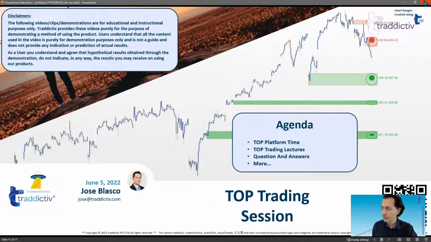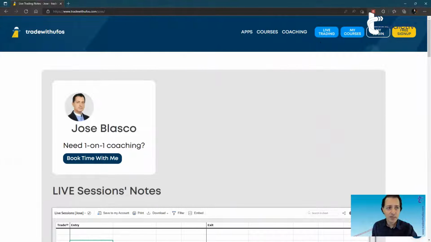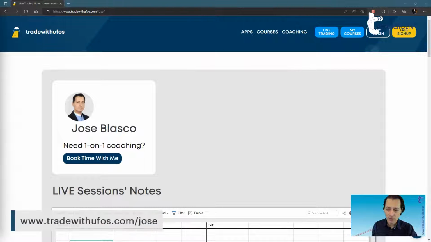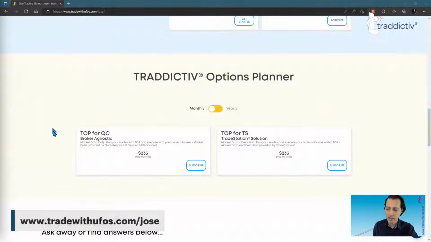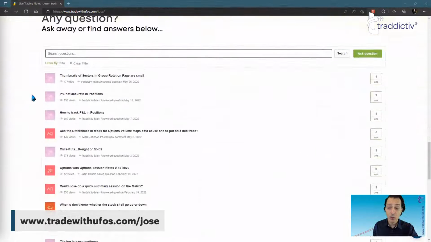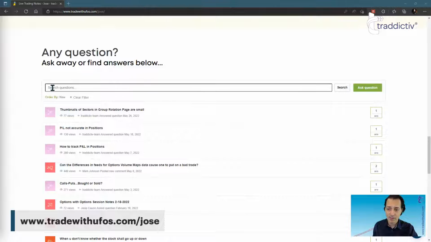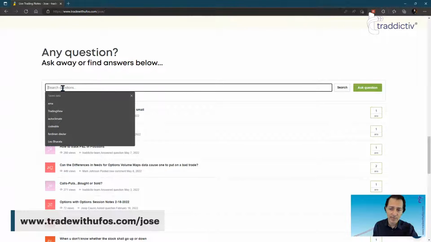So let's begin. As always, the first thing I'm showing you as we start the session is our questions page. You can see the URL on the bottom left side of the screen, tradewithufos.com/Jose. This is a page where the section which is very interesting here, apart from places where to subscribe and all of this, is the questions page itself, which is where you can type your questions so you can get answers.